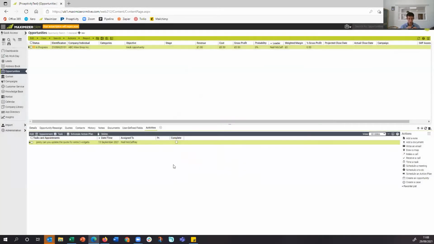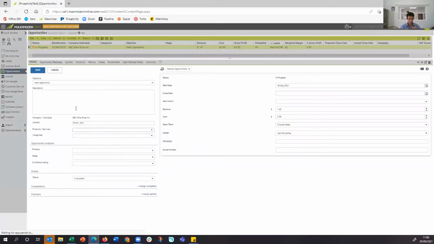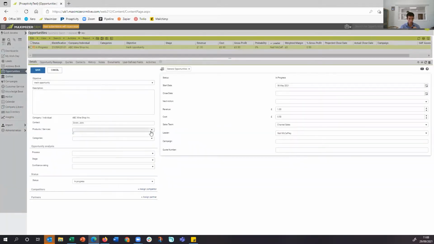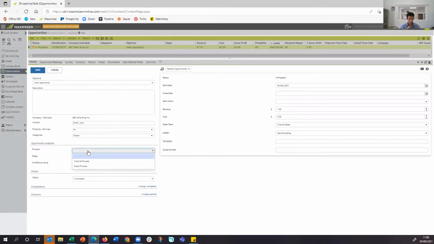So over a period of time, you would build up an audit log of all the different activities that are ongoing with this opportunity. Right, so if I go to the opportunity itself, I have, sorry, I'm just going to apply some examples here. That's fine. My sales process.